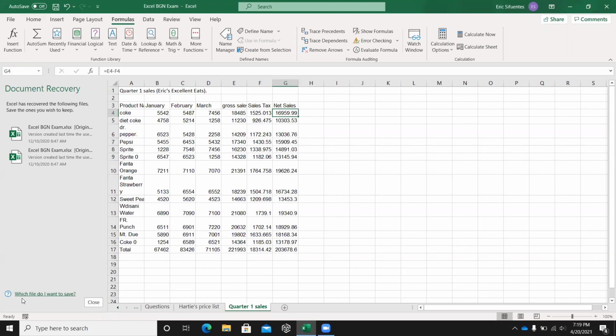But there's more than one row, right? So now let's move down column G until we find the last number. Diet Coke, Dr Pepper, Pepsi, Sprite, Sprite Zero, Fanta Orange, Fanta Strawberry, Sweet Tea, Dasani Water, Fruit Punch, Mountain Dew, Coke Zero, total 203,678.6 at G17. So B4 is the topmost cell that has a number value, and G17 is the bottom rightmost cell that has a number value.